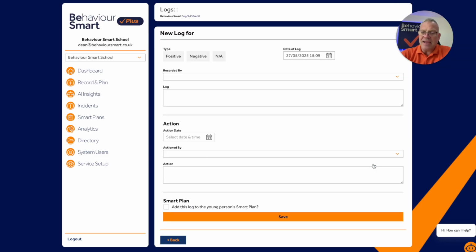We've got our behaviour log. With our behaviour log, we can record positive, negative or behaviour that might not be applicable. A member of staff completes the report and key members of staff within that organisation will receive an email telling them that a log's been recorded. They click on a link in the email, it brings them through to this page where they can record an action. Either the member of staff that recorded the original log or the member of staff that recorded the action can click this box here and that information will be added to the individual's smart plan.